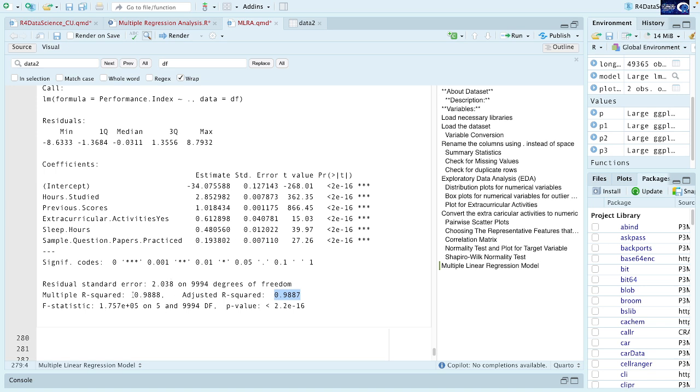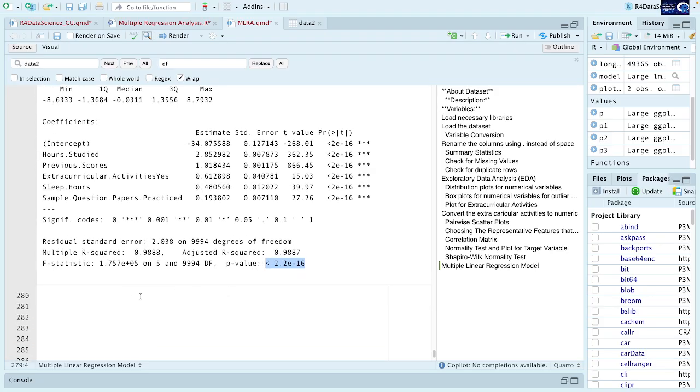And the F statistic's p value is also very close to 0. So that is highly significant, confirming the model significantly explains the variation in the data.